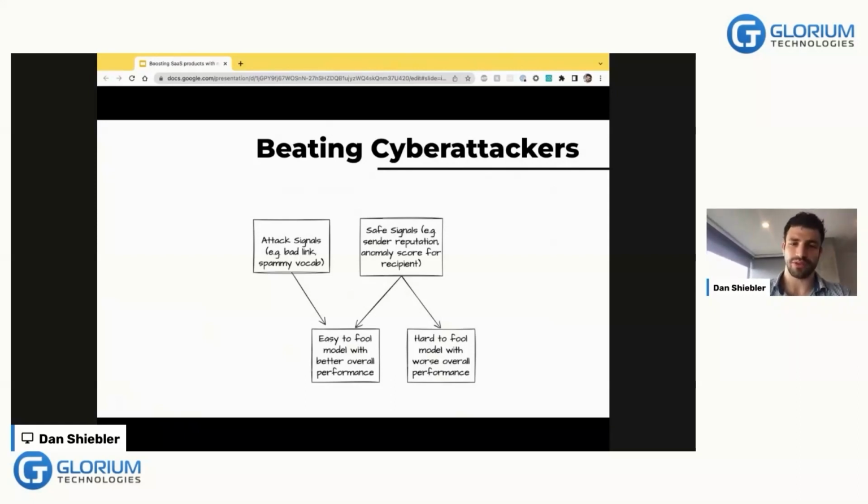When we're trying to identify whether or not a particular message is bad, if we look for known bad links or spammy representations of vocabulary, these are things that attackers can relatively easily modify. However, if we're looking instead at how strange this message is for this particular recipient, or what kind of reputation the sender has over time, these are things that are much, much harder for the attacker to fool, for the attacker to impersonate. As a result, focusing models on these safe signals can enable us to build models that are more resilient to attacker interference.